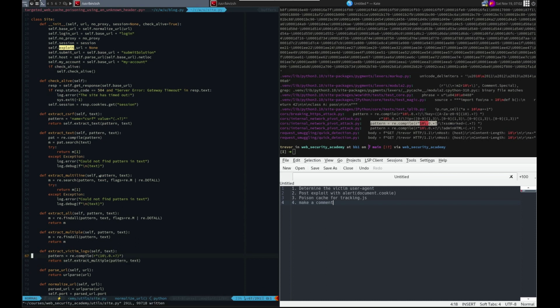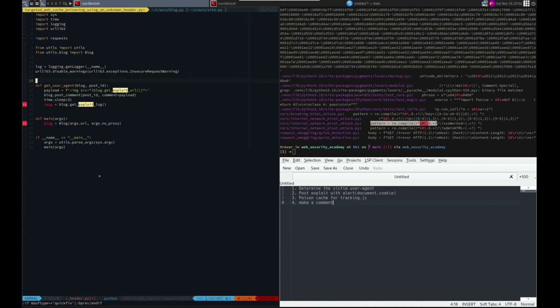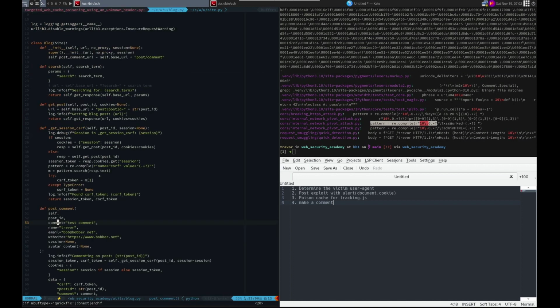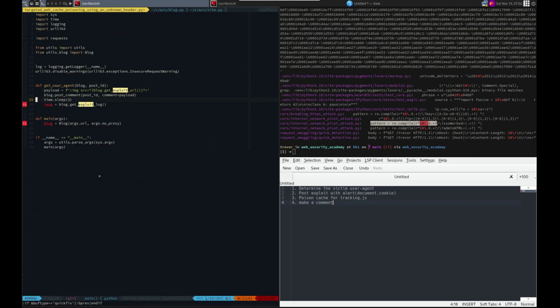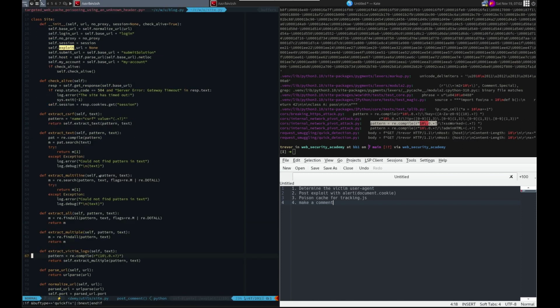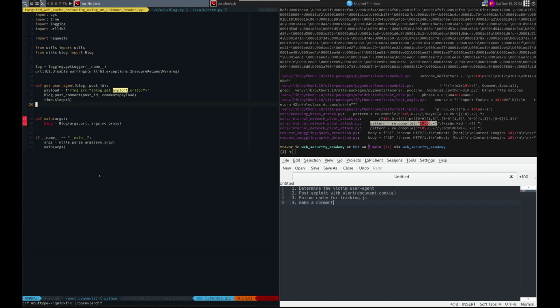Okay, that should be good to extract the victim logs. So we need to get the logs and then pass it the text, or should we do that here? Let's do it here for now.